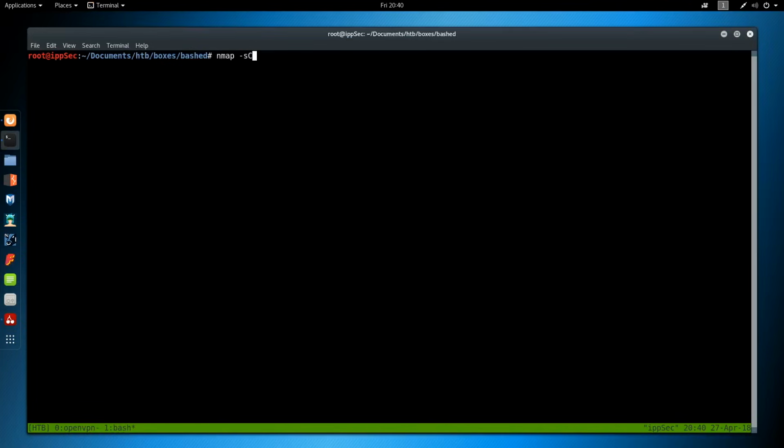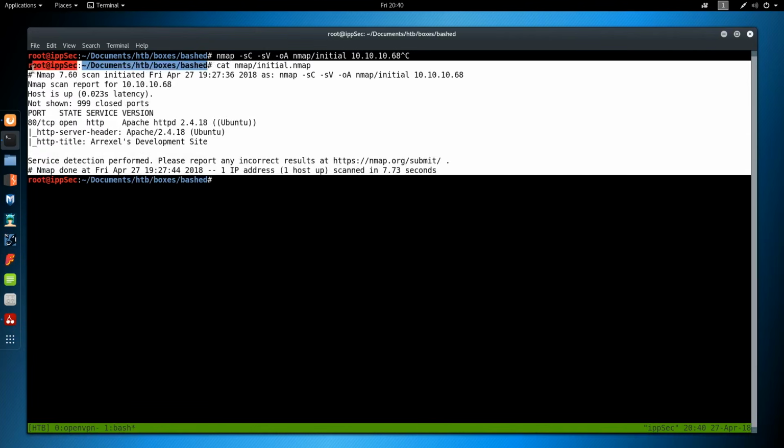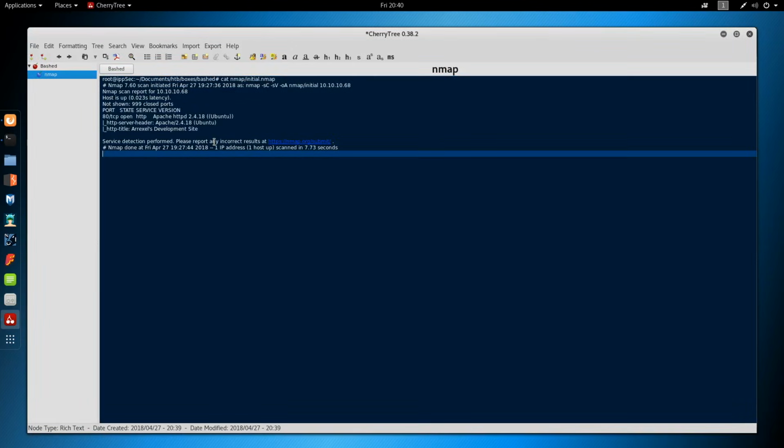So nmap -sC for default scripts, -sV to enumerate versions, -oA to output all formats, into the directory nmap, let's call it initial, and then the IP address of bashed, which is 10.10.10.68. I've already run that because it does take time, so let's just look at the results. We see port 80 is open, and it's running Apache 2.4.18 Ubuntu. Since we have that nmap output, let's copy this into Cherry Tree.